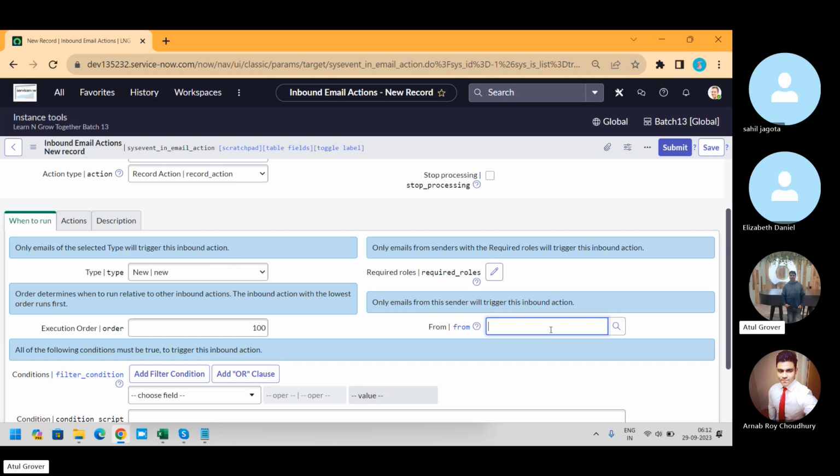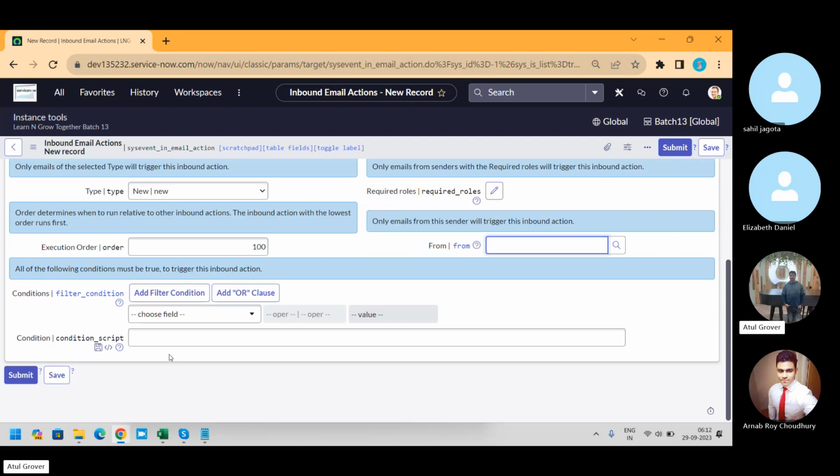Now conditions. Do you want to put any conditions here? When to run? Yes, we put that as well: subject line contains database server restart. So we make it a standard. If someone manipulates the subject line, the inbound action will not work because it is not matching the condition. I know practically I'm not able to show you, but I hope you are able to understand how it looks and how it works.